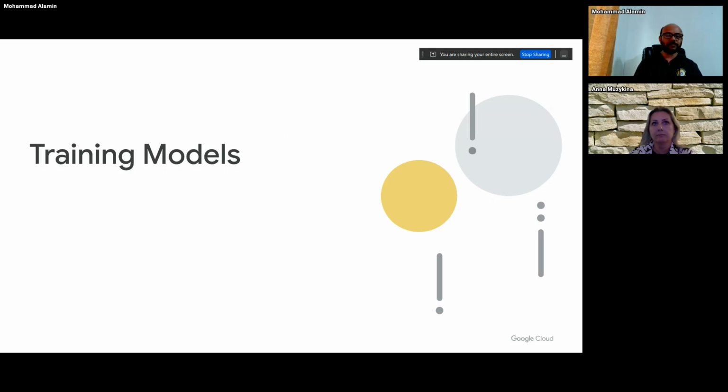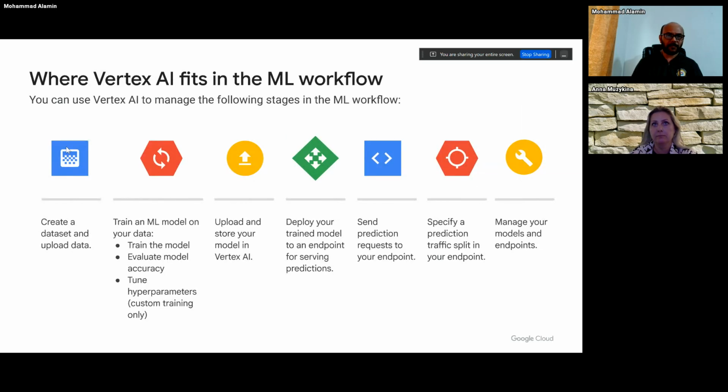Now I will try an in-depth exploration of training the model. When you train the model, this is a very important part of the ML life cycle. Where does Vertex AI fit in the ML workflow? We already know you can use Vertex AI to manage the following stages in the ML workflow. Shall I say something about what Vertex AI is? You already know it.